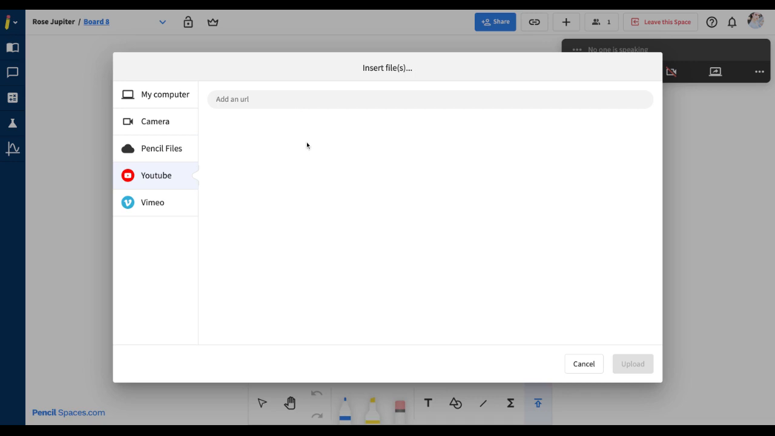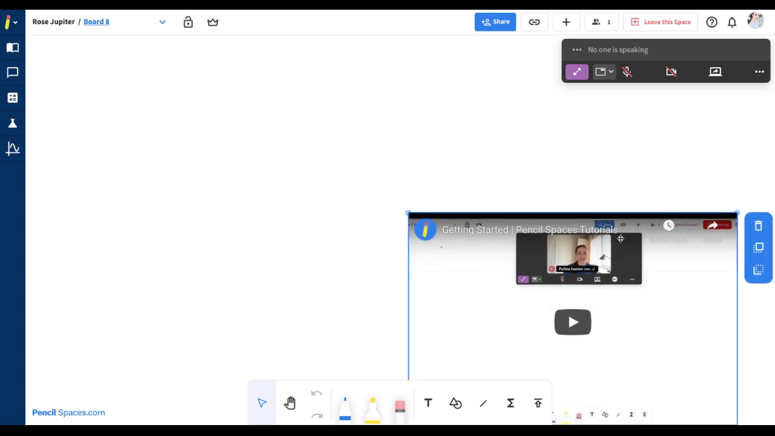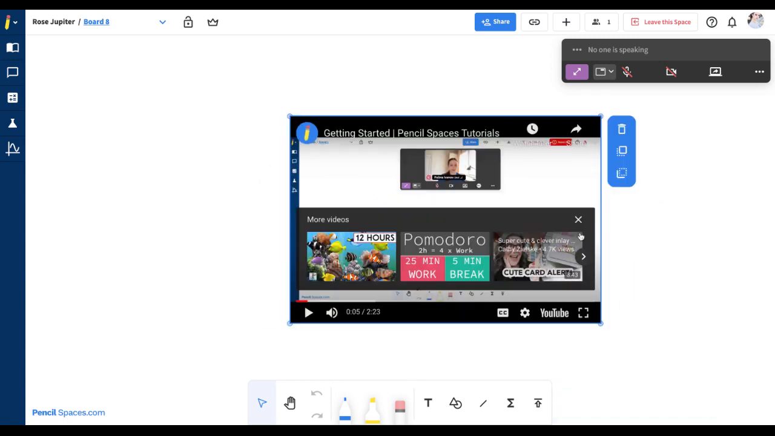Find the video that you want to upload and copy the link. Then paste the link into this text field to add the URL. Once you've added it, click enter on your keyboard and you should see an upload button show up. Click on the blue button on the bottom right and the video should appear instantaneously.